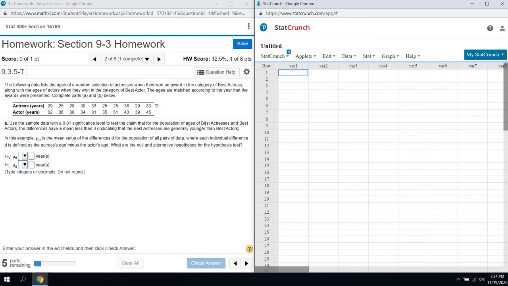So let's read through this problem. The following data lists the ages of a random selection of actresses when they won an award in the category of Best Actress, along with the ages of actors that won the category of Best Actor that same year. The ages are matched according to the year that the awards were presented. Use the sample data with a 0.01 significance level to test the claim that for the population of ages of Best Actresses and Best Actors, the differences have a mean less than 0.